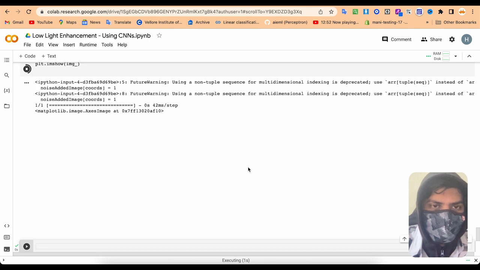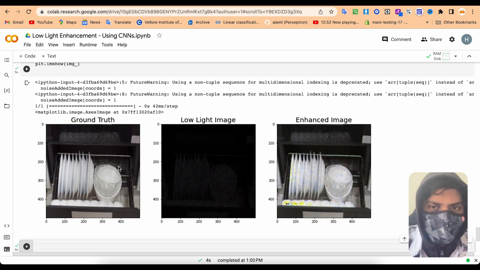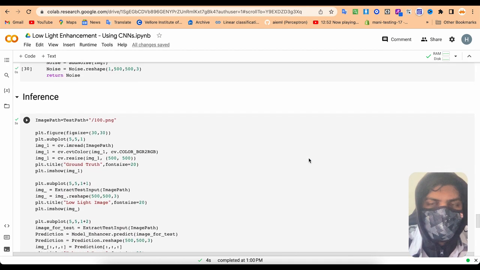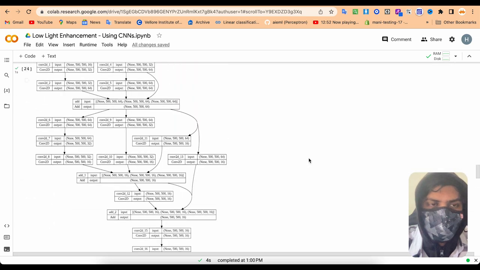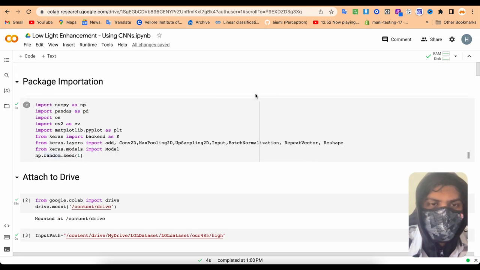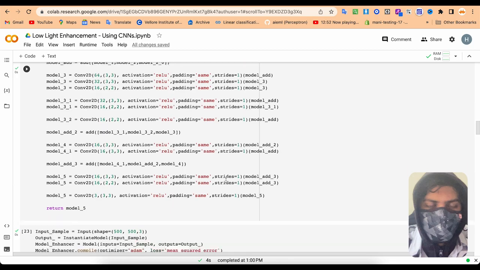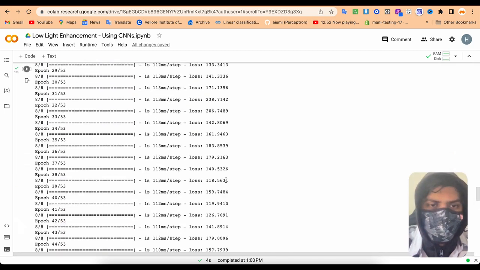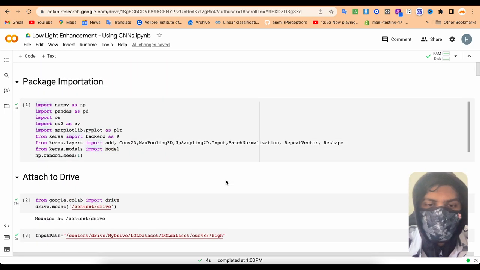Let us see how that image looks. So this is the ground truth image and this is the enhanced image. You can see that some of the salt and pepper noise is not yet removed, but compared to the low light image that we already had, this enhanced image looks so much better, right? So this is basically how you can train a basic low light enhancement model. I'll give this code in the description so that you can mess around with it and create one of your own.